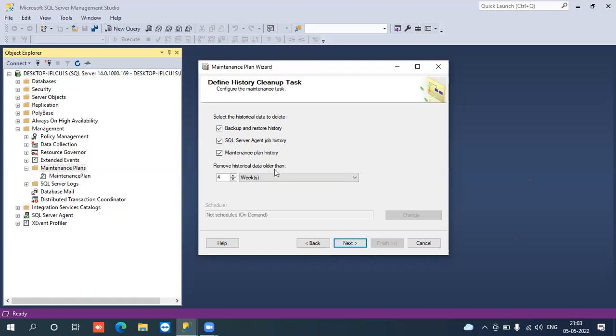Okay, how long back do you want to delete? By default, it is 4 weeks. If you want, you can delete 4 hours or 1 hour or 1 day or 1 week, 1 month, 1 year. We have all combinations of options. You can select it. I'm keeping it by default. So only 4 weeks of data will be available, okay. After the 4 weeks, it will delete automatically.